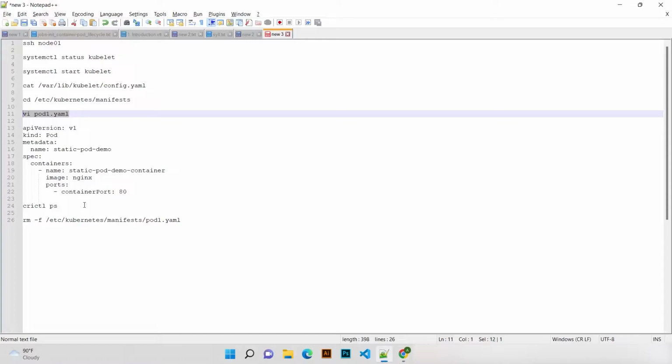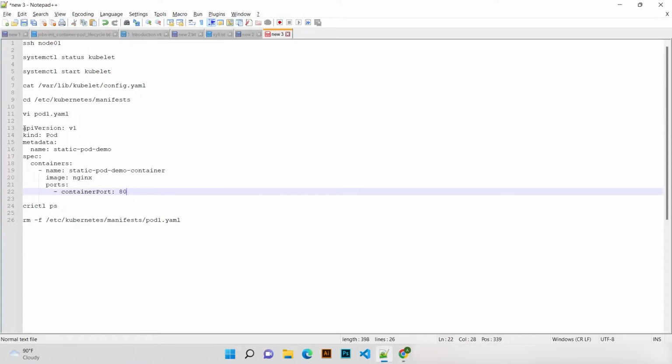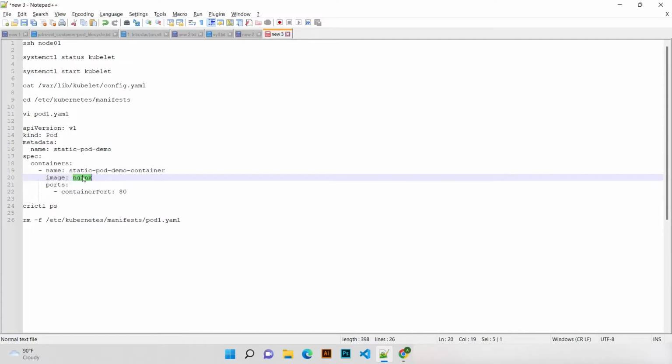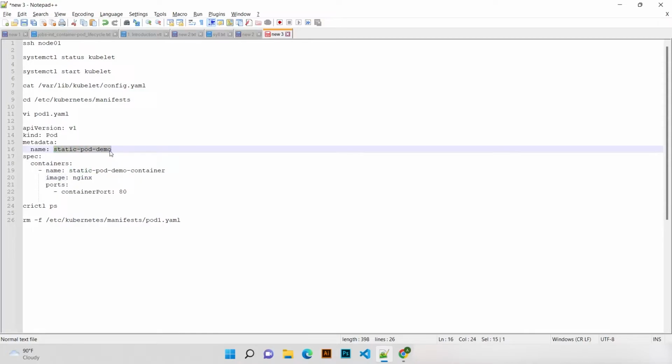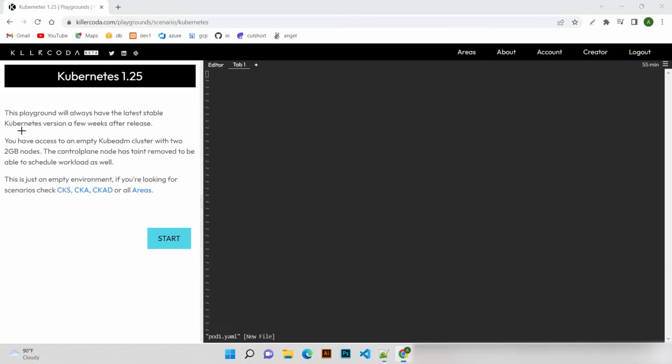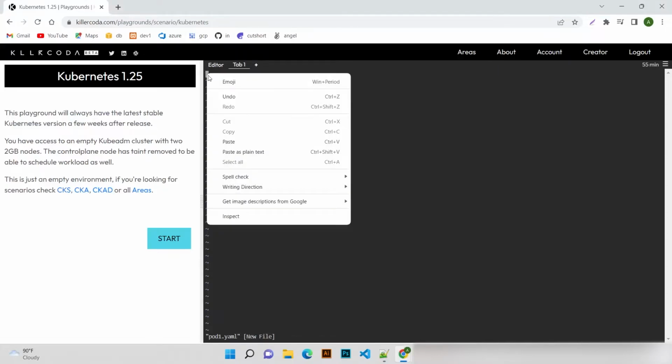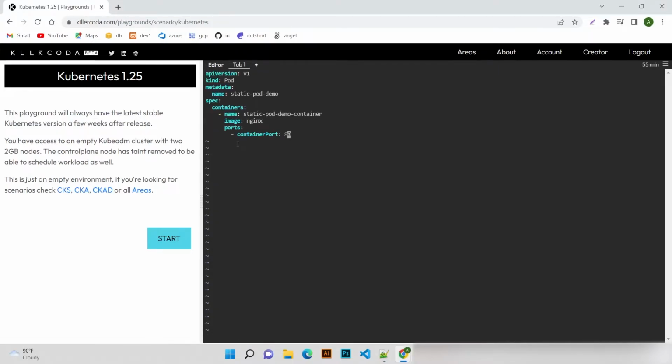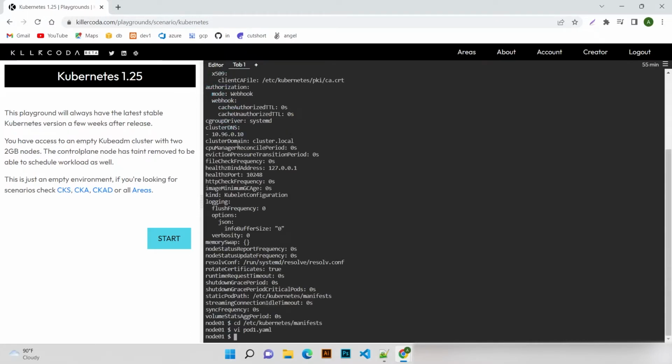Here you have to paste the content of the pod, meaning the actual configuration of the pod. Here I am creating an nginx pod, and the pod name is static-pod-demo, and the container name is static-pod-demo-content. Now copy this and paste it here. Save this.